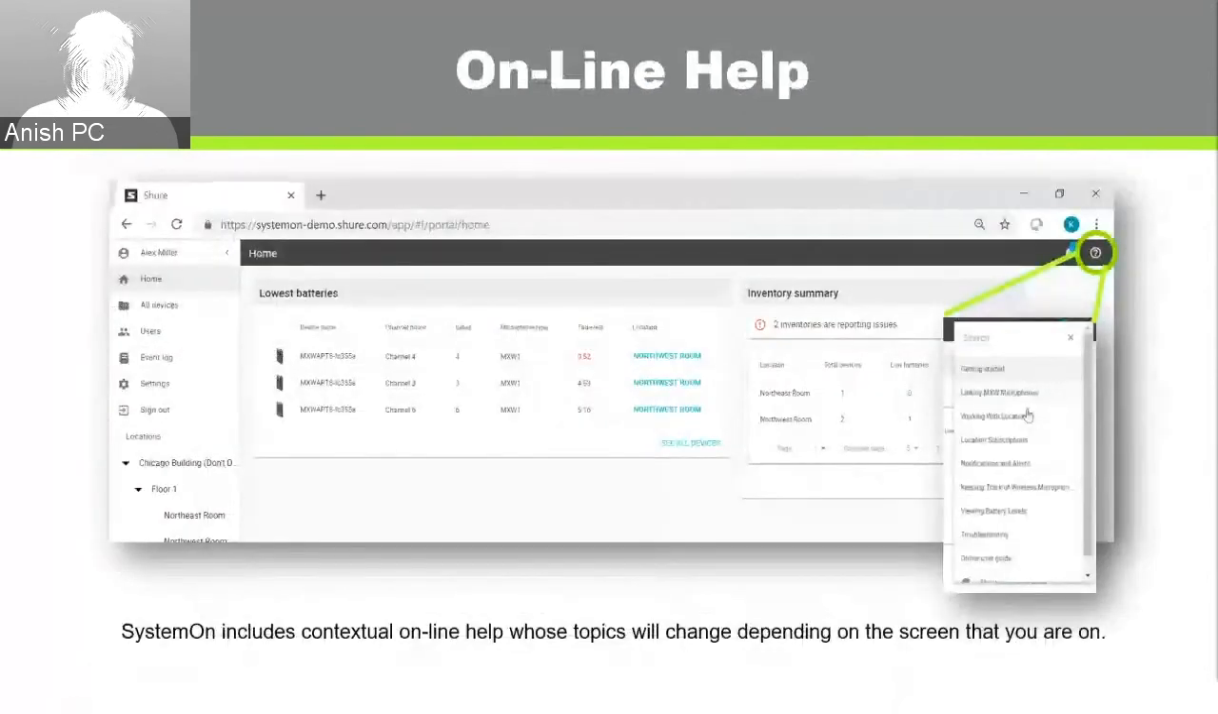And last but not least, the SystemsOn online help is also available, which offers you contextual online help that will change depending on the screen that you are on. You can also access the user guide centrally from here. So we'll play a short video on how to conduct a customer demonstration and come back fast.